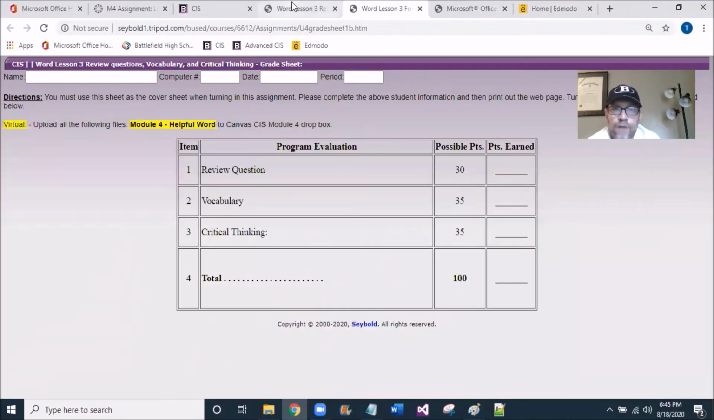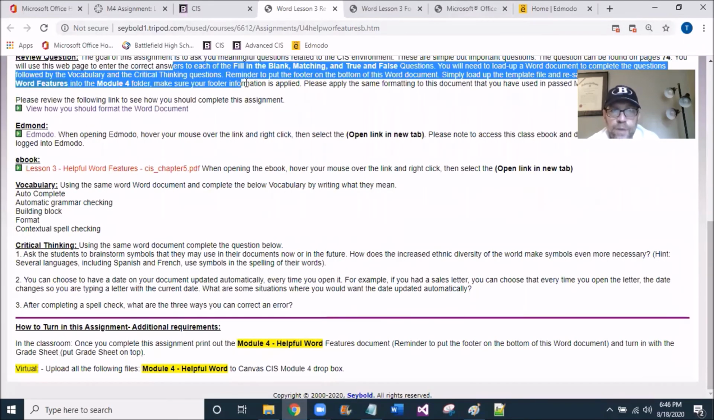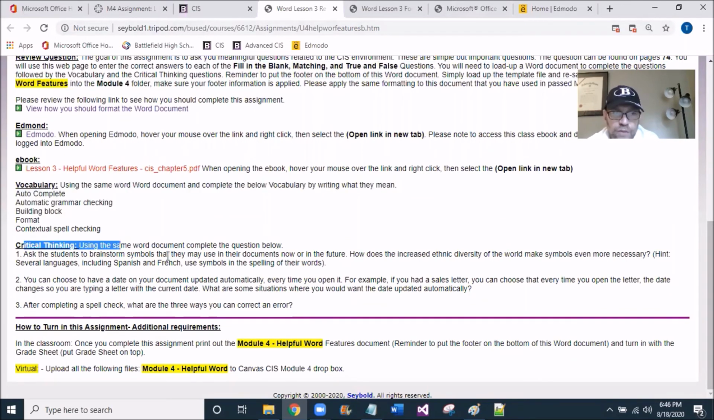Okay. So if I go back, once you get done with the questions, for this part right here, move on to the vocab. Just give me the definition of those, and then try to answer these critical thinking questions on this doc. It all pertains to, if I was a teacher, which I am, but giving you guys some sort of overview, like I'm asking you, the students, to brainstorm symbols that you may use in your documents now or in the future. Okay, so you've got experience of symbols a little bit. So just do your best to answer these 3 questions.